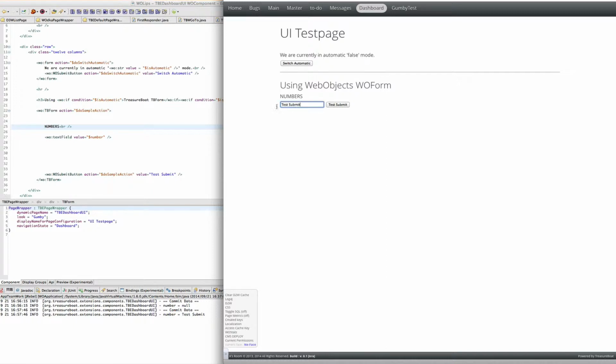Test shouldn't be this, but okay. Let's give a number inside and submit. So very simple, and it is called 55. So it is really old way of creating input fields for numbers.